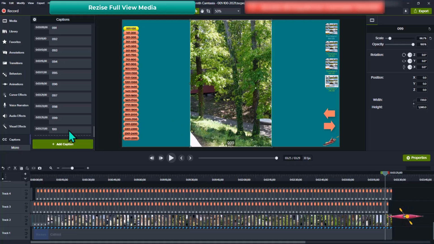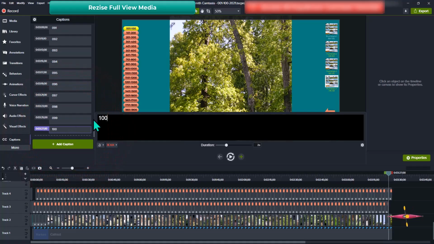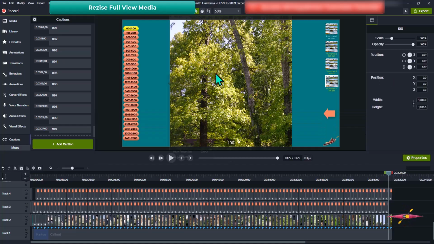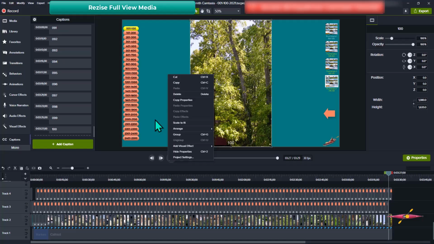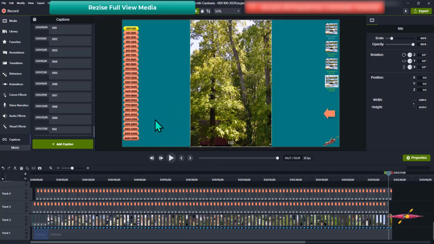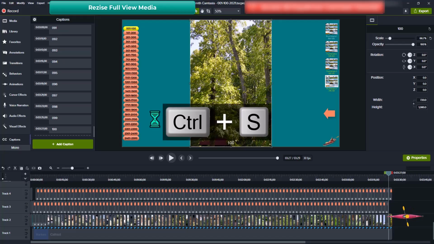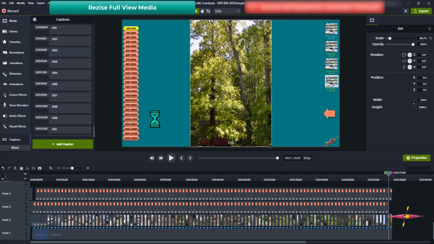Okay, and I think we're going to do 100. Same drill. Right click the image. And scale to fit. And just to be sure, I'm going to save, Control S. And that should complete the image scaling requirements for this part of the build out.